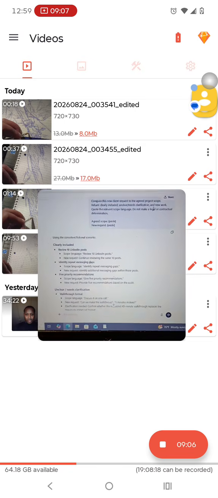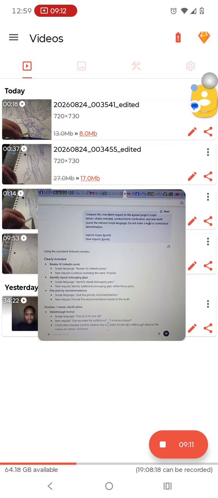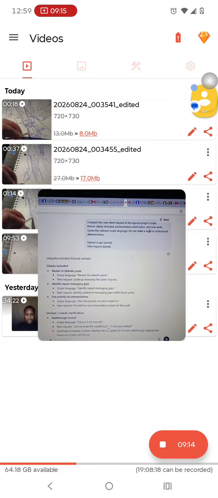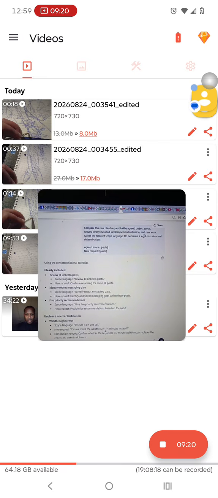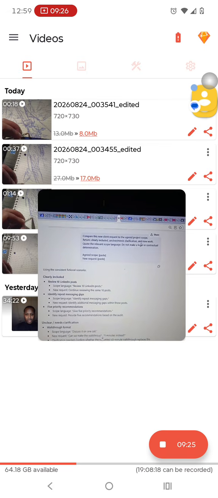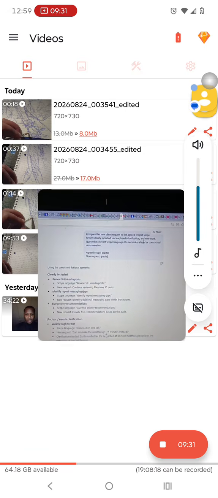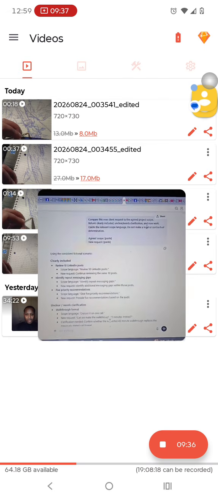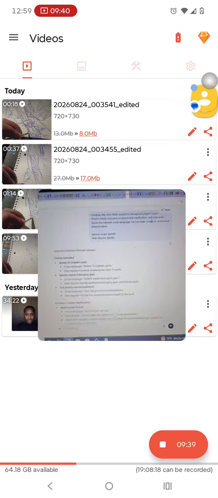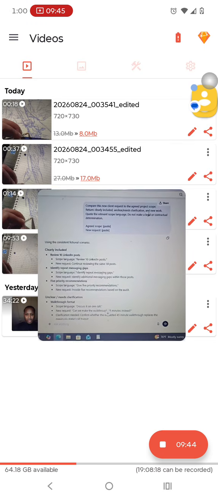So at the top we have the first prompt. It says compare this new client request to the agreed project scope. The returns that you'll get are clearly included, then unclear or needs clarification, and then new work. Quote the relevant scope language, do not make a legal or contractual determination. And then there's the agreed scope, and then the new request that would have been pasted, but I already had ChatGPT put in that information. I already discussed that information with ChatGPT.